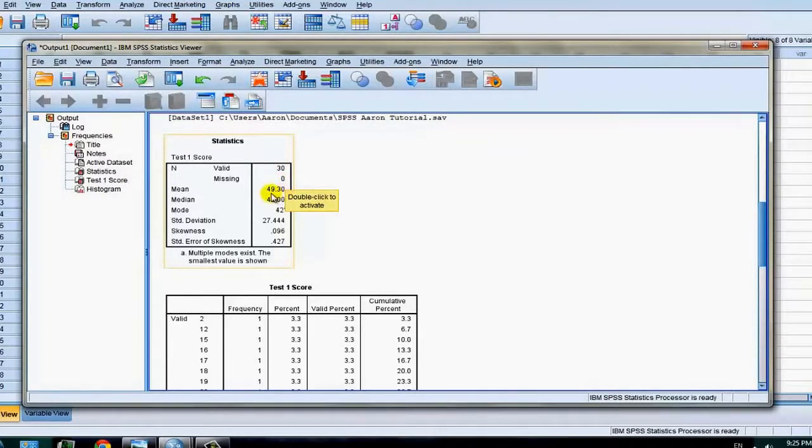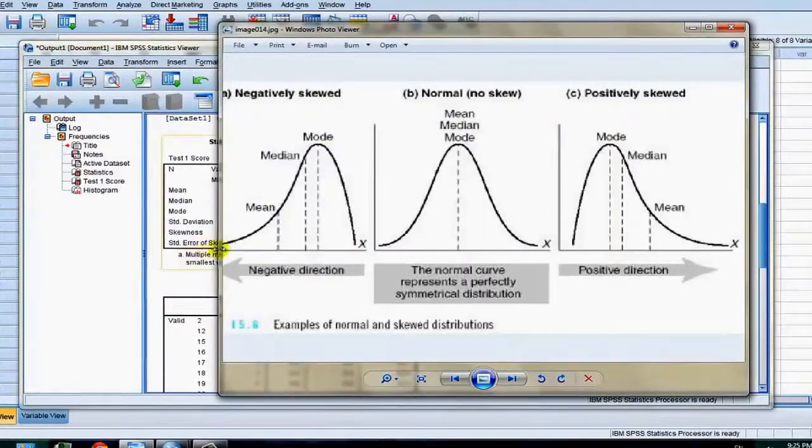Now the mean score, the class average, was a 49. Ouch. That's not good. That's really not good. The median was a 43 and the mode was 42. Standard deviation was 27.444, and skewness. Now, this is where I'm going to show you this whole skewness thing. This looks like it is positively skewed, and I'm going to show you what that means. So take a look at this picture. All right.